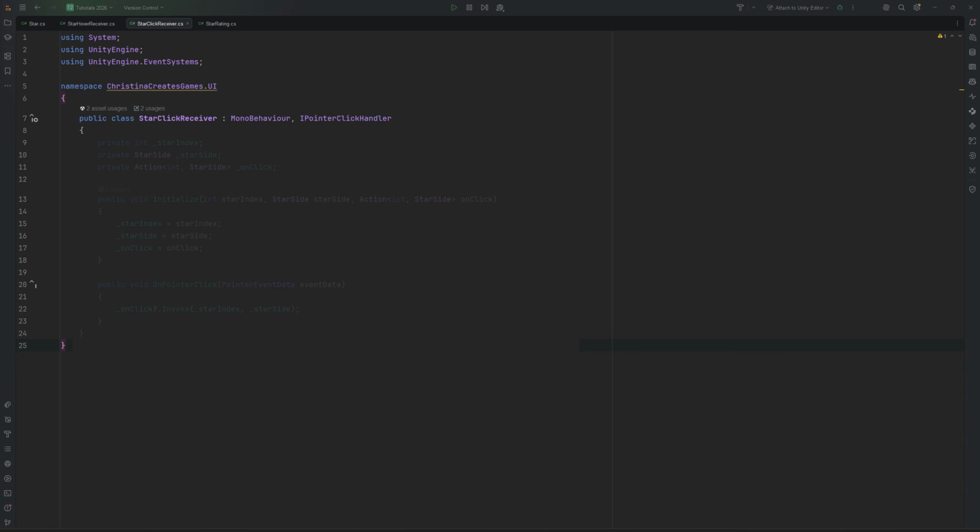StarClick Receiver is a script that will handle what happens when either the left or right side of the star gets clicked. It does not have anything to show on the inspector, since everything will be set up through code by the star itself. It has 3 private values: the star's index number, which is the index of it in the group of stars inside the container, a star side, which will handle if it is the left or right side of the star, and a method to call when the side this script sits on is clicked, informing whoever listens to it about its index value and which side of the star it is set to.